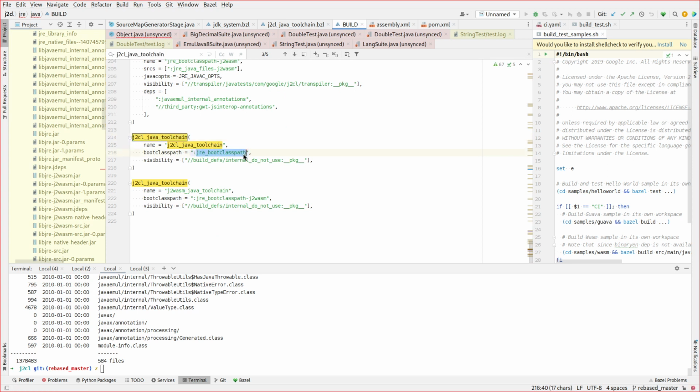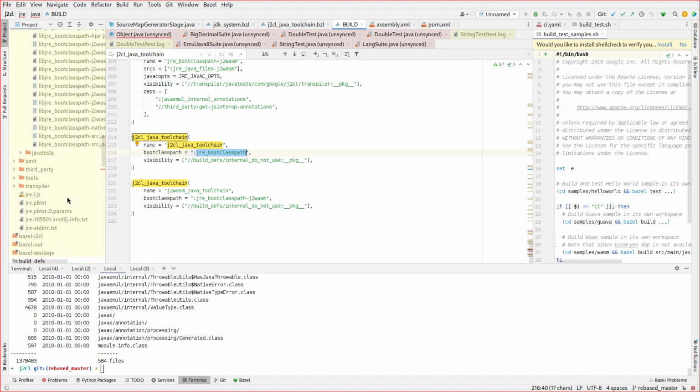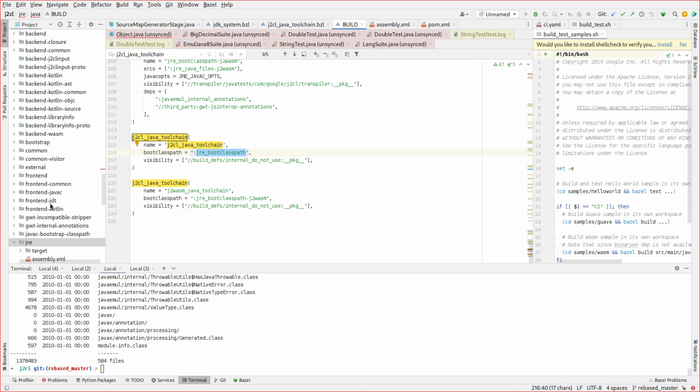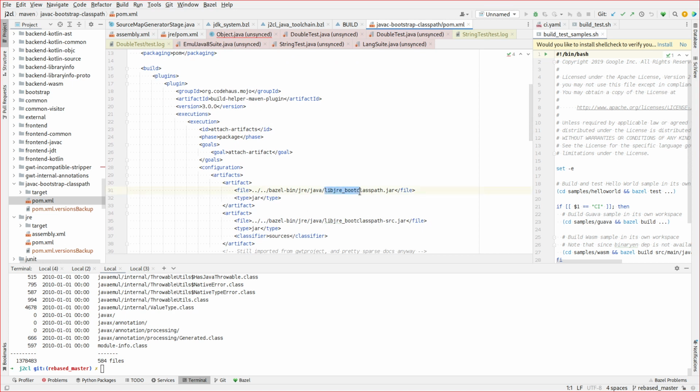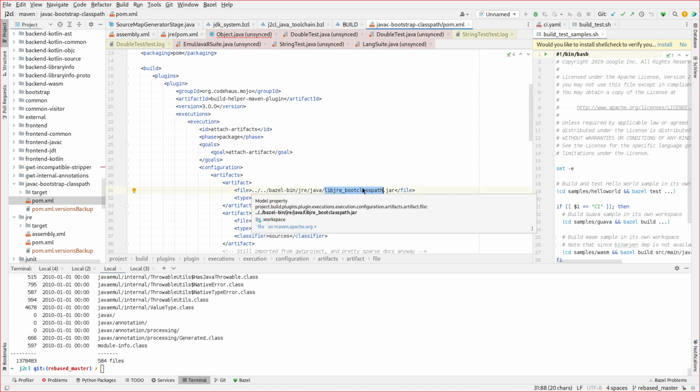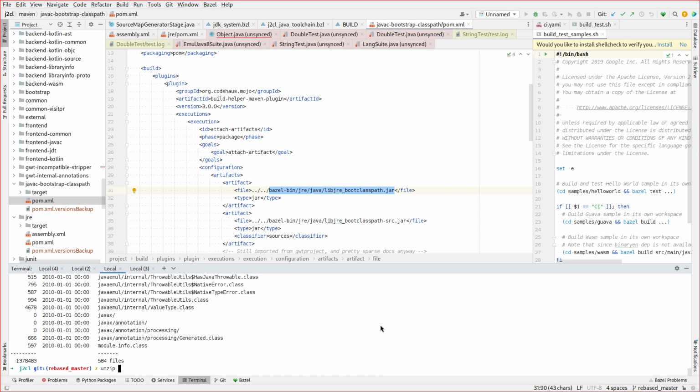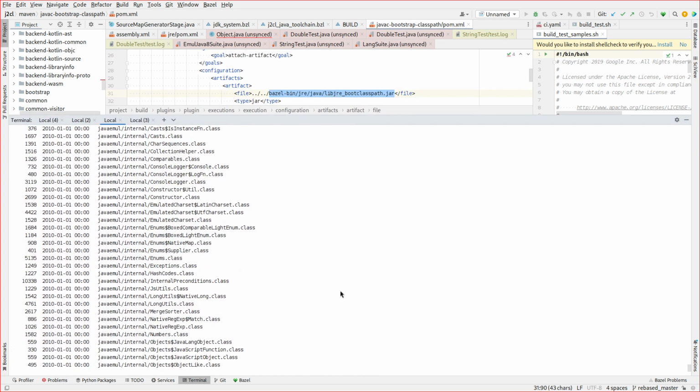JRE boot class path. Do we have a boot class path bit of wiring for Maven? It's been a long time. I think we do. Javac bootstrap class path, which is the JRE boot class path. Okay, we're running that too. So maybe this is the JModded thing. Looks to be pretty close to the same. That's interesting.